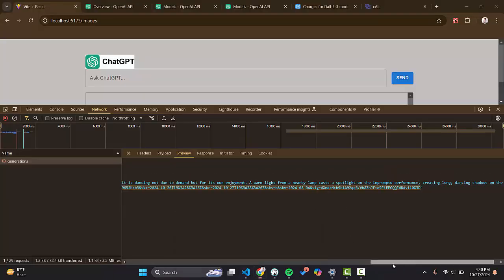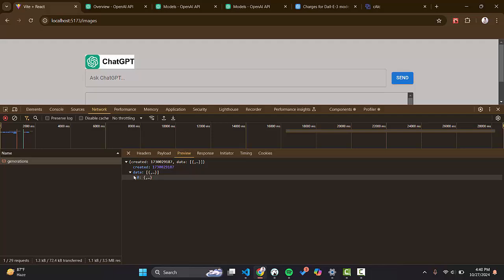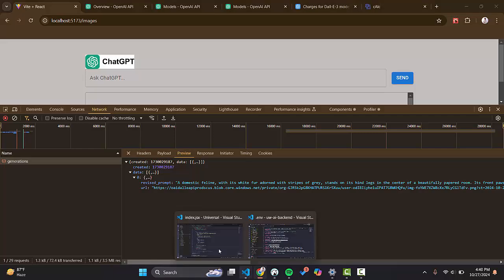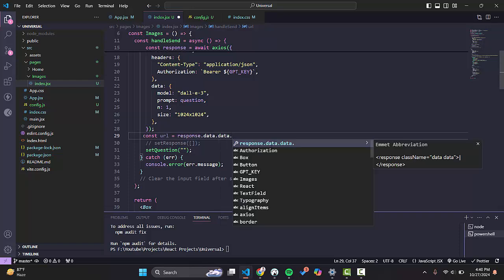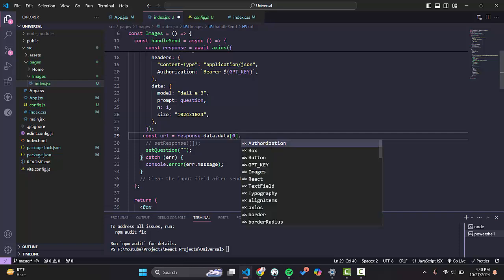And we will save it in our response state. So okay, we have data and then again data, then the first element in this array, and then we just need to pop the URL. We will come in our code and const URL equals response dot data dot again data, and the first element dot URL.